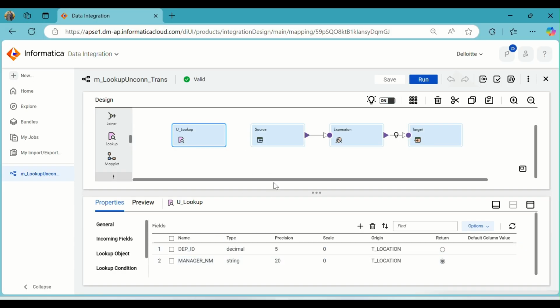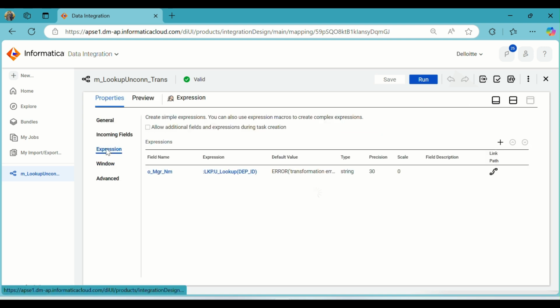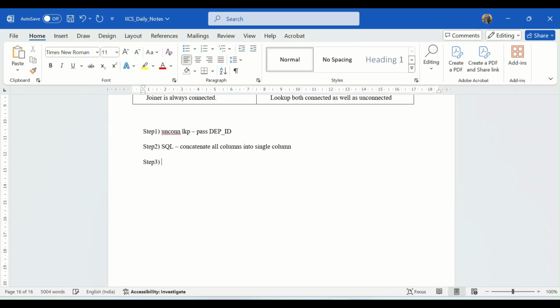Then what you have to do, take one expression. Here you will create this and you will pass department ID only. You will get the return value, and the value will be held here, right? So what you will do, you create another three columns here. In expression, create output ports.